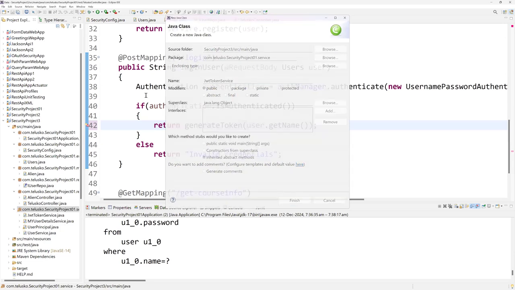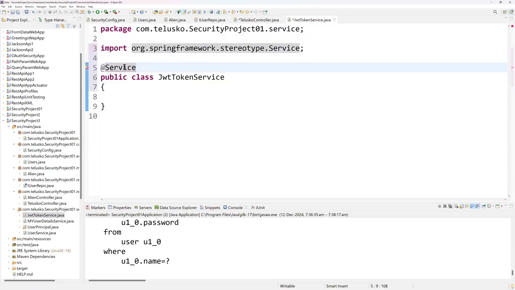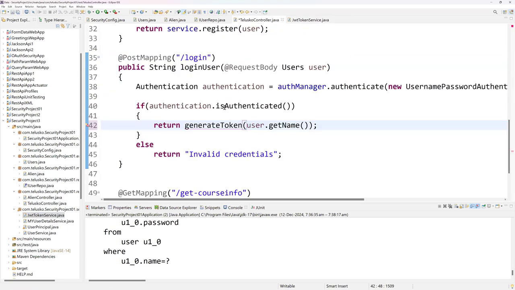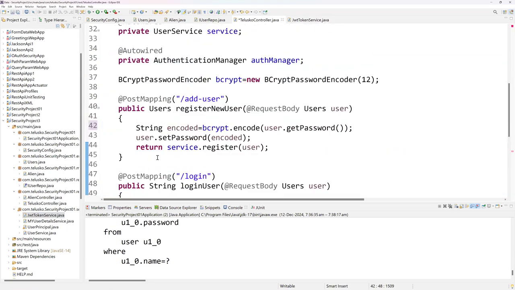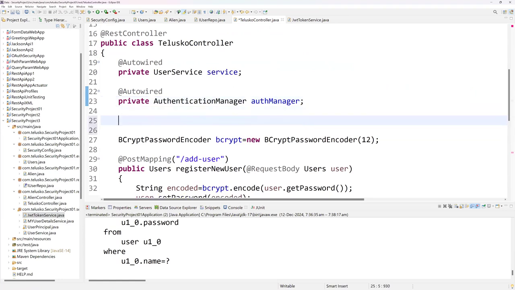I would like to have this. And of course, I'll just write at the top of this class as the service. It's done. All right. And now I would like to go back here and I will do auto wiring here because inside this class, I will write the code to generate the token.